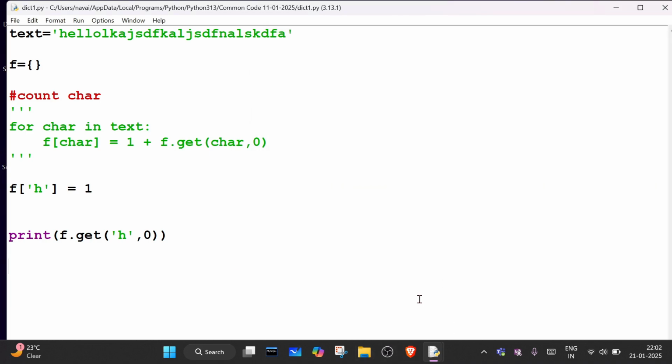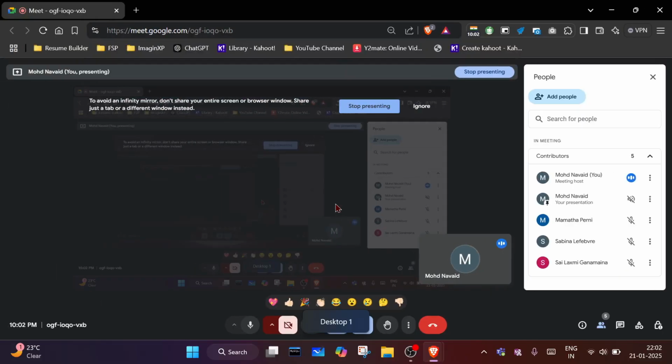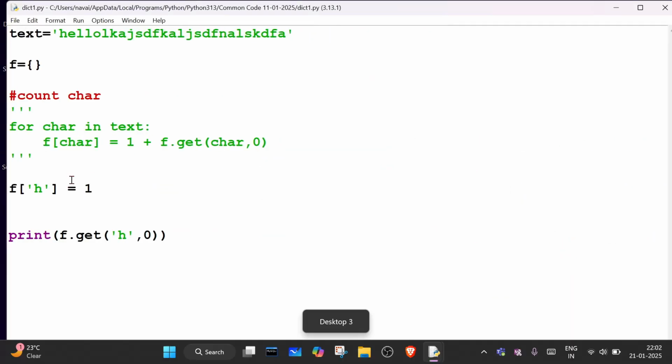Okay, so try to understand this. What are we doing here? See, in the dictionary we are adding all the elements, but we are adding elements with a value, and we are increasing the value count. If some character is not there inside the dictionary, it will return zero.